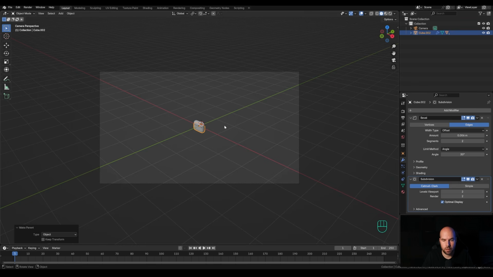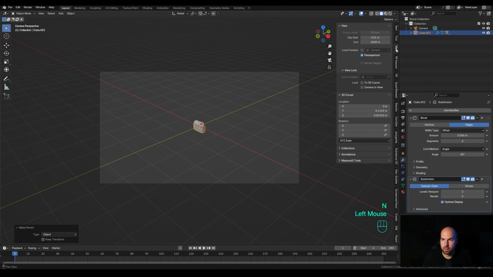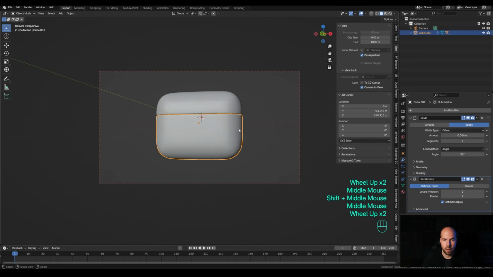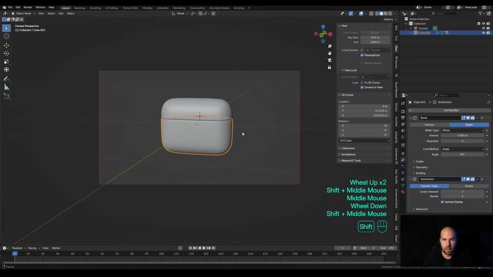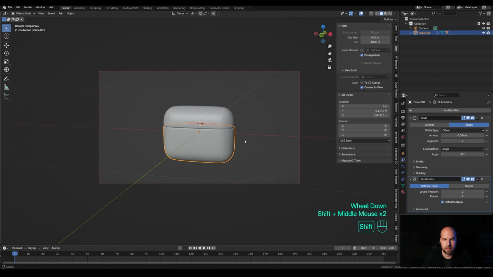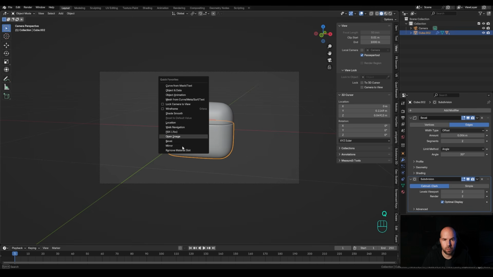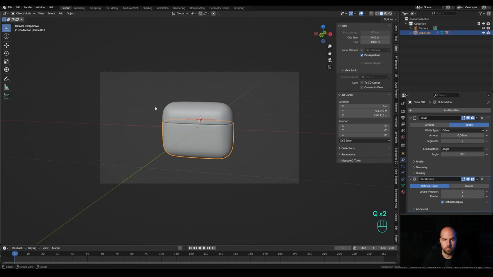too far. So the easiest way to position camera is to press N for the side panel, and in the view options you can enable camera to view, so now you can use your viewport controls to position your camera. And I'm interested in an angle like this, and don't forget to disable that. You can right click and add to quick favorite, so then if you press Q you can have the lock camera to view right there.